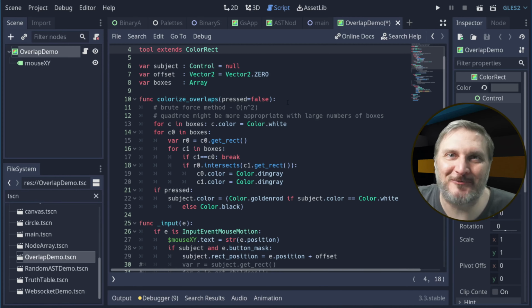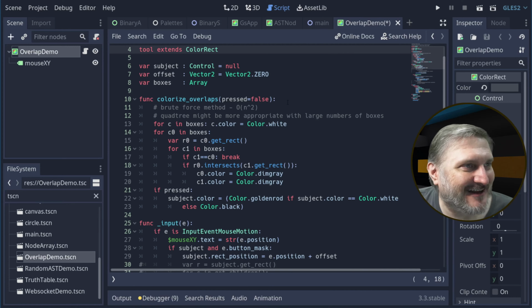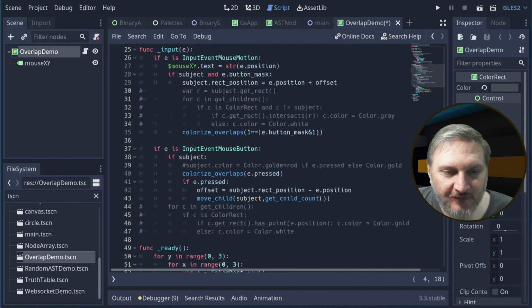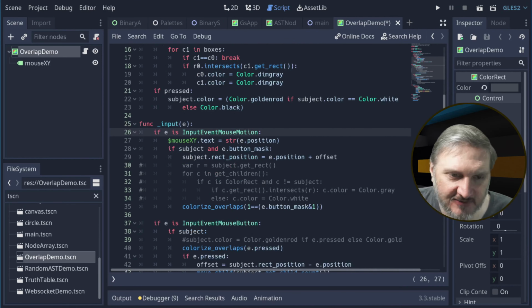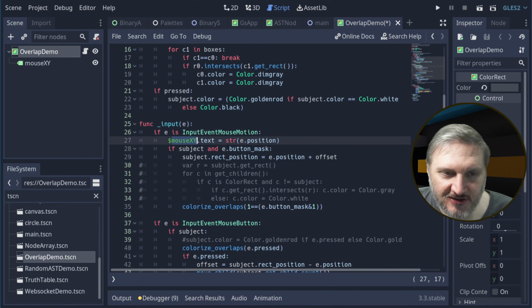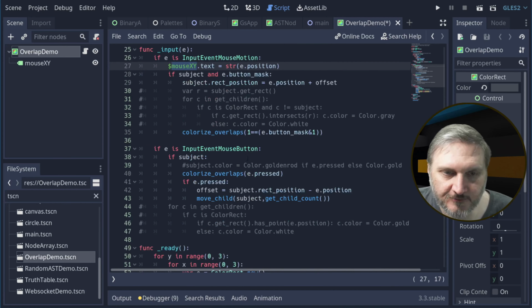I'm rambling a bit. I did prepare, but I don't have a script here. So anyway, the actual code here is not that big a deal. We have input. Check if it's a mouse button. If so, that grabs that subnode, the mouse XY label there, and sets its text to the position of the event and so on.